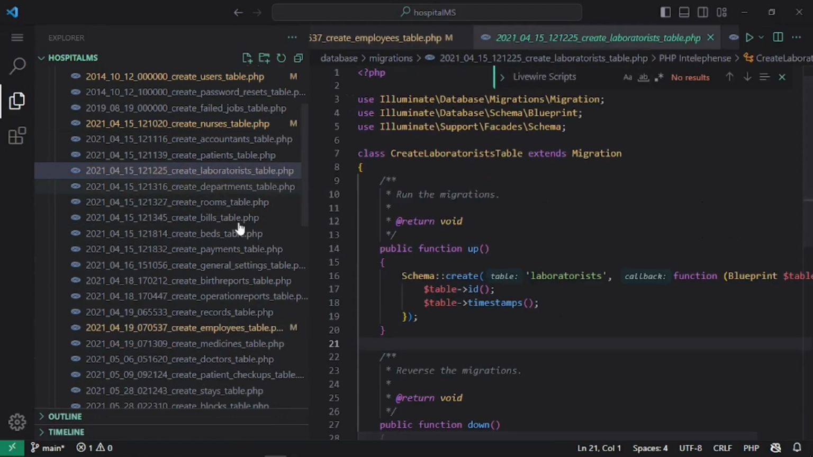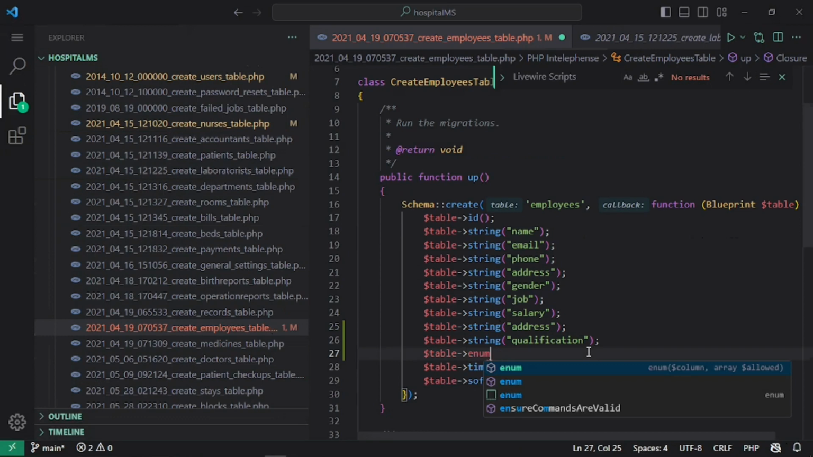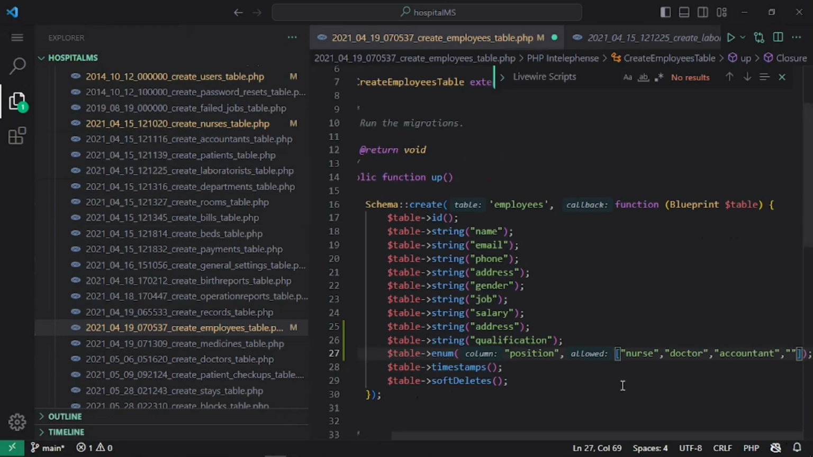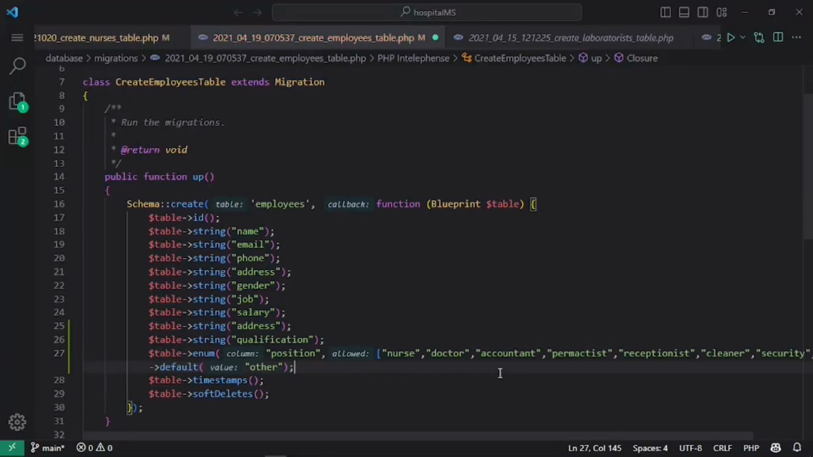In library, one thing we can do is this: we will make position an enum field, and we will have different values for this that we will specify. So the position of the employee will be different: it can be nurse, doctor, accountant, pharmacist, and let's just use the Copilot for the rest of them. We will have receptionist, cleaner, security, and others.